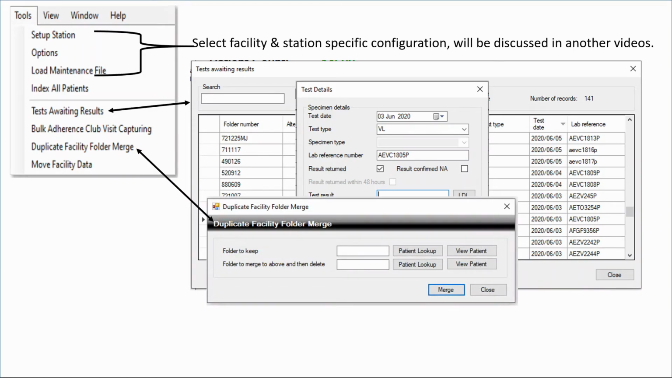We have skipped the bulk adherence lab visit capturing. We will deal with this one when we do the decanting part from folder all the way to capturing, or the NAS implementation guideline.